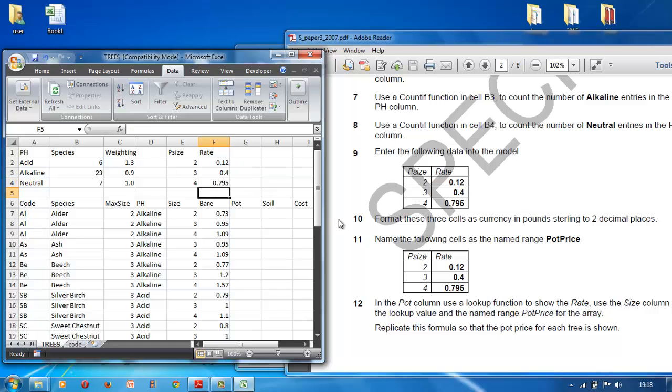And name the following cells as named range pot price. Only the data, not the headings. Remember that all the time. Okay, pot price. Can you see we've done it? You must press enter. Okay, let's see if it works. Highlight the data. It's called pot price, so we know it's working.